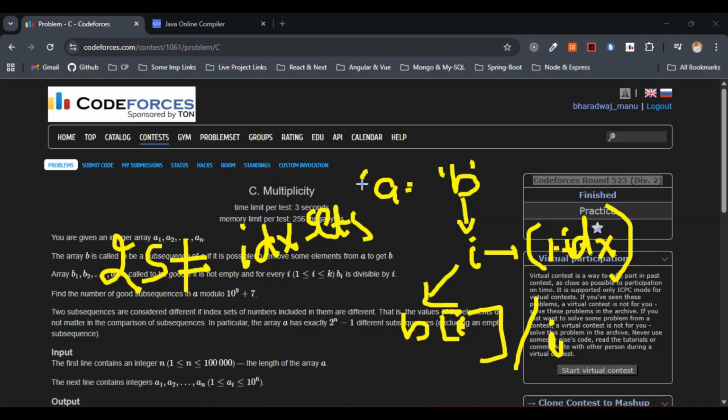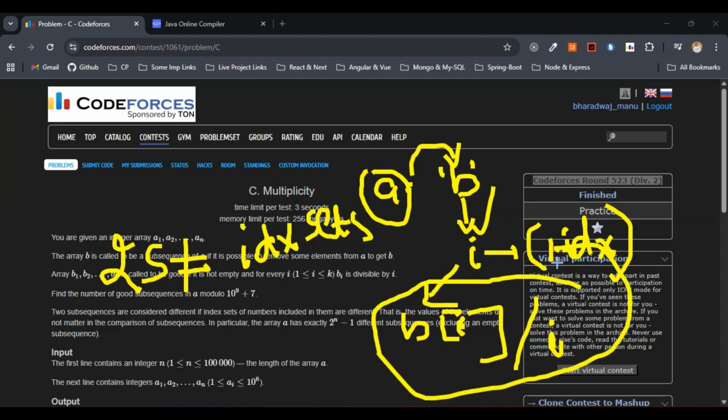From array A, we have to count non-empty subsequences B such that for every position I, one-indexed, B of I is divisible by I. Two subsequences are different if they use different index sets. So this is it for the question.